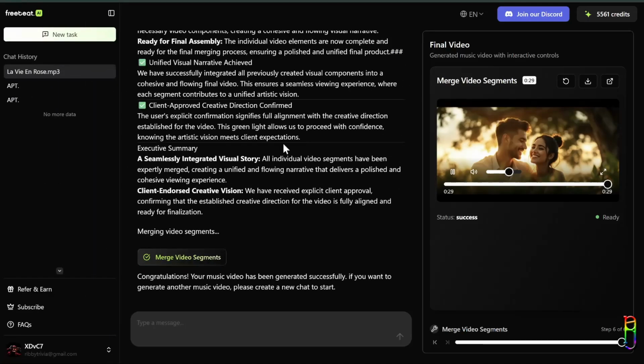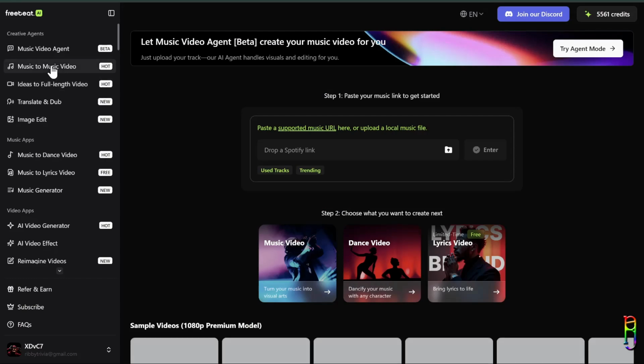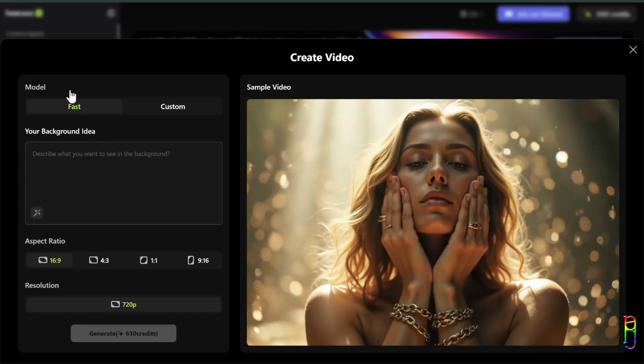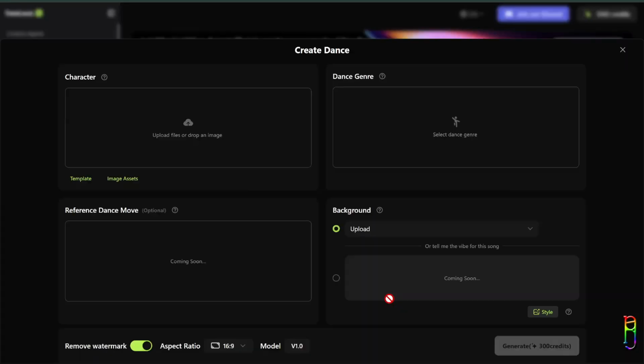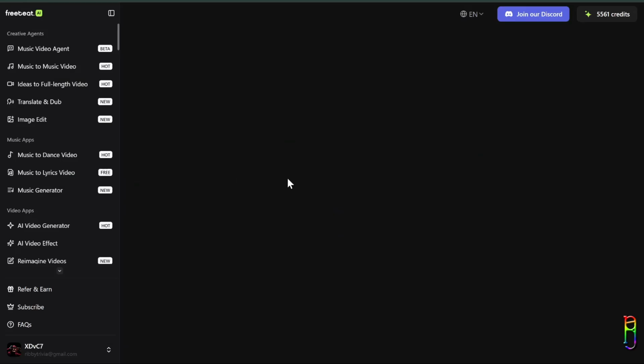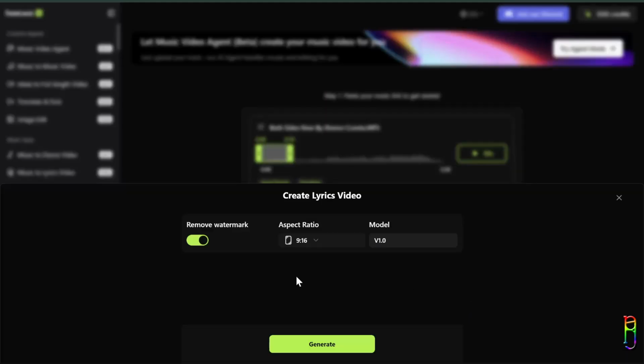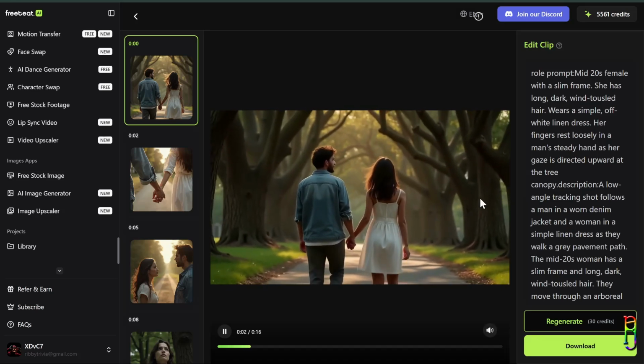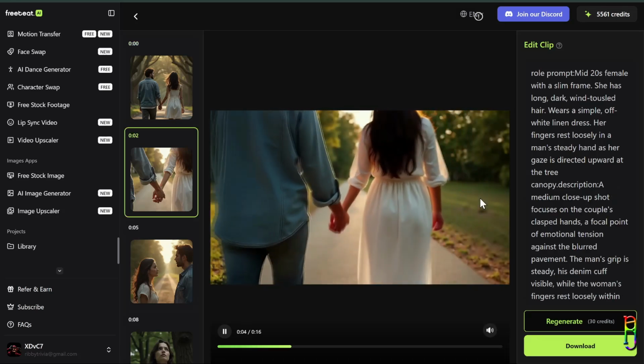Then we have the music to music video, which is basically the same concept. Just enter the song's link or upload the music file, then select three options to create: music video, dance video, or lyrics video. For the first two, you can enter a prompt, while the lyrics one is the one I've shown earlier already. Here's a sample of the music video, which is pretty much on point of the prompt I gave it, and the video quality is really great.